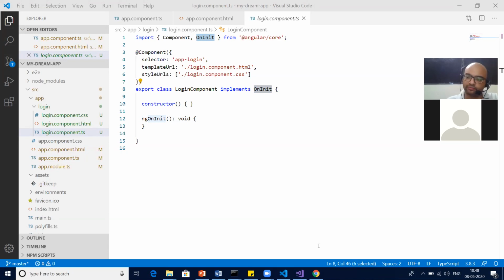So Pranshu has a question: can we generate a component from another terminal going to the same directory? Yes, why not? You can create another terminal, and from that terminal you can generate anything, but it should point to the same folder structure, right?